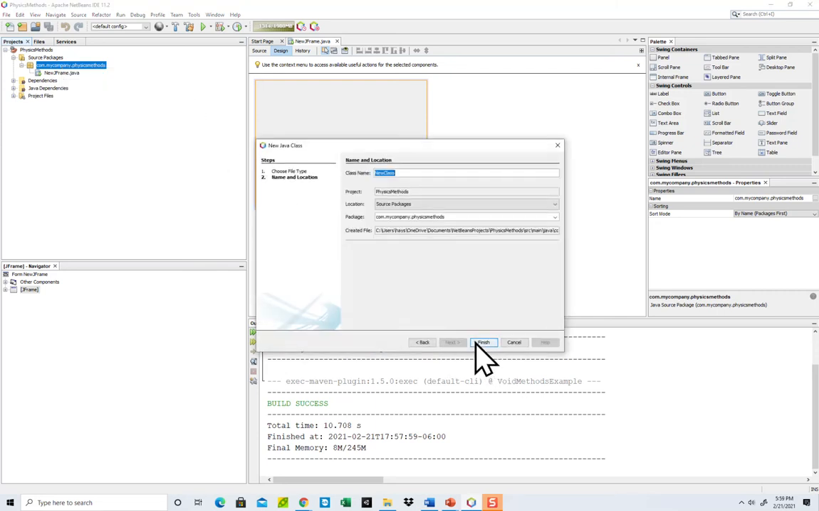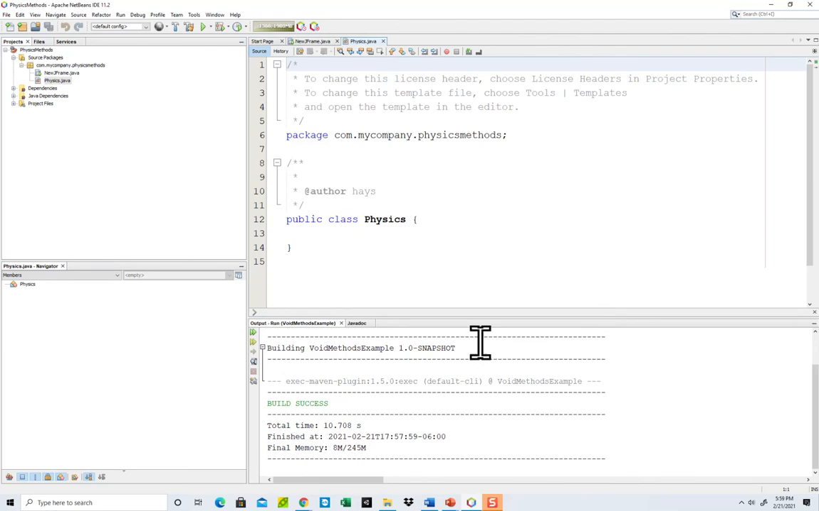And what do I call this? Physics. If you choose business formulas, type business. If you choose physics, type physics. Chemistry, whatever you want. You can actually name it whatever you want within reason. Click finish. Okay, and here we're going to put our public static.